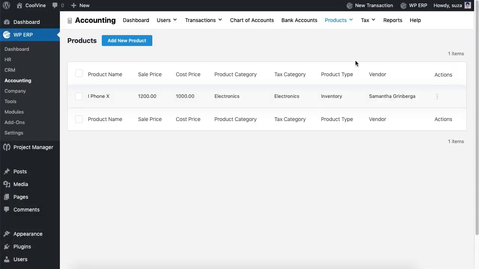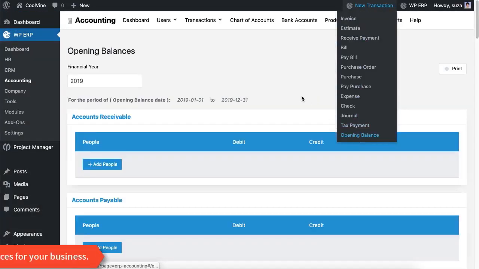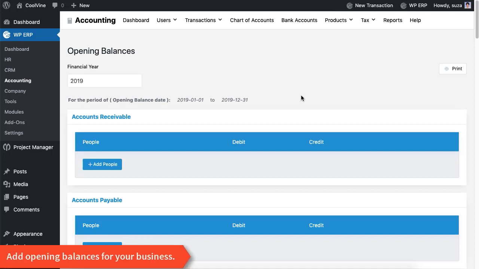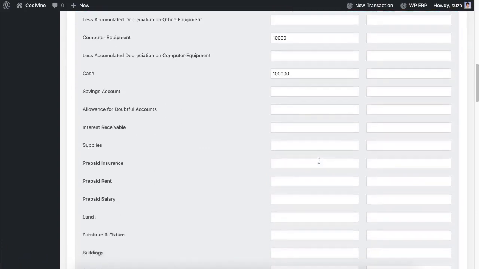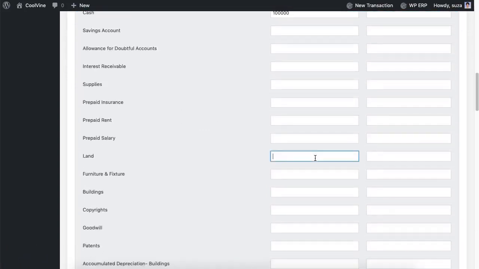This time we will insert some opening balance into the system since we have just started using the accounting for the first time. You can also select the financial year for the opening balance sheet. While inserting the amounts, make sure to equalize both the debit and credit side of the balance sheet, otherwise the system will refuse to take your amounts.